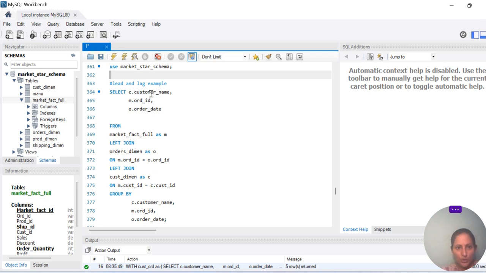We will use column aliases. We have put customer name column as C, order ID as M, and order date as O, because customer name is from the customer dimension, order ID is from market factful, and order date is from the order dimension. So select C dot customer name, M dot order ID, O dot order date from the table name as column alias.